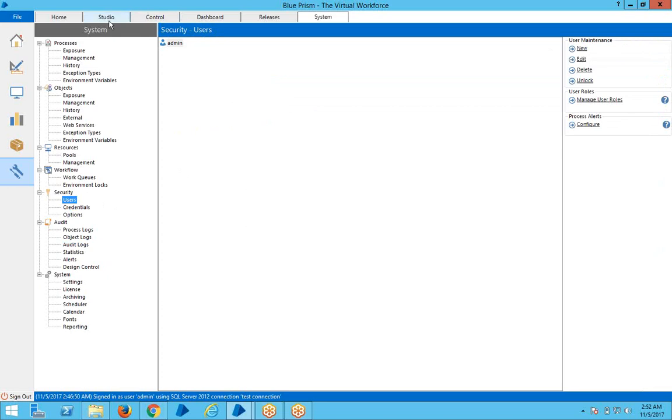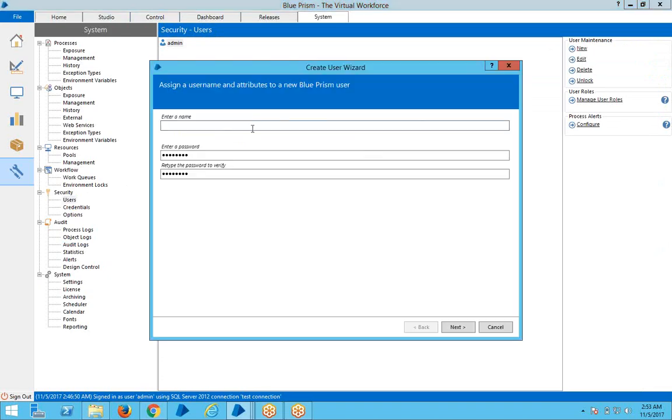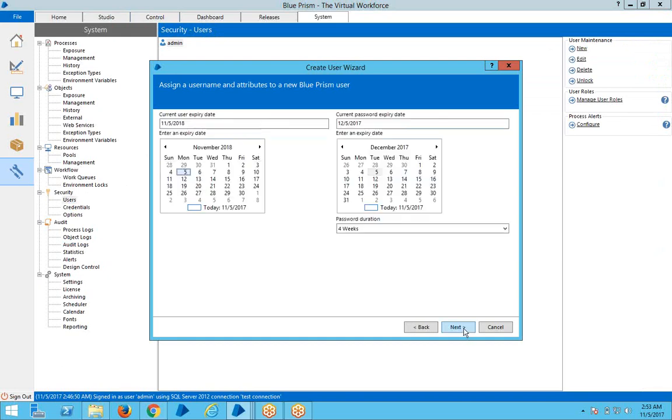It has security, and your production and runtime environments are completely different. So you can create your users here and authorize them to a particular module. Let's see how you can do that. I'll just create one user, for example. Admin, click next. You can set your password expiry date as you wish. I'm just leaving it at default now.